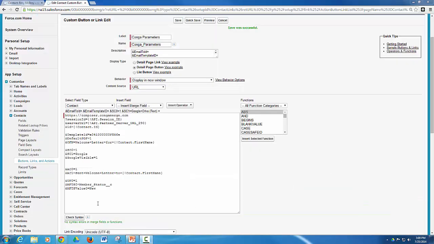So there's one more set of parameters that I want to talk about today, and I have them actually listed up here in my description. So I'm going to copy those and add them down here.